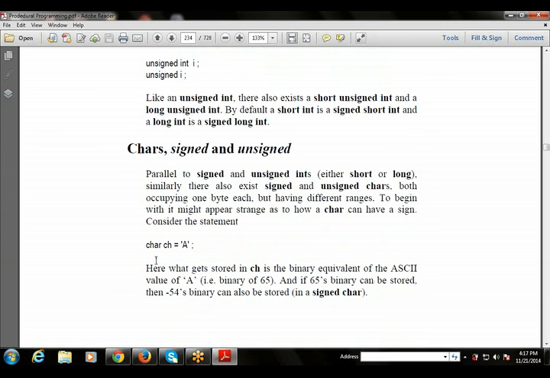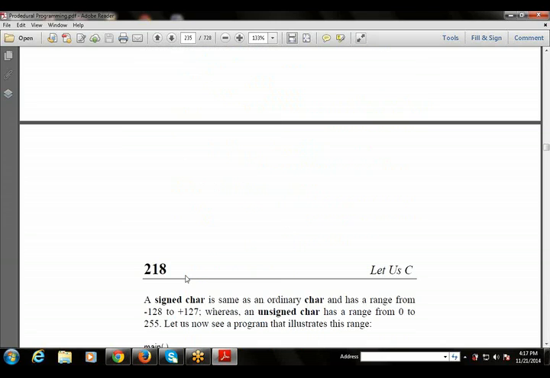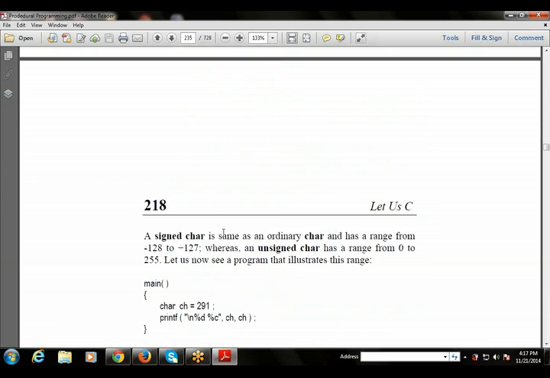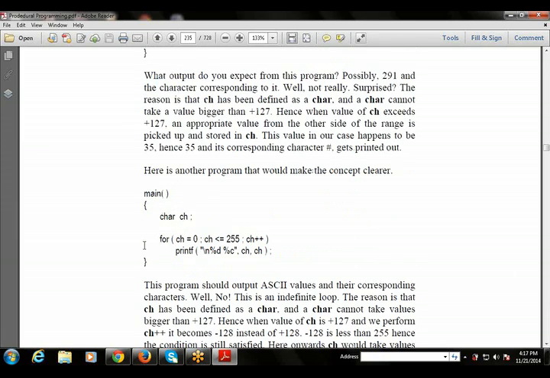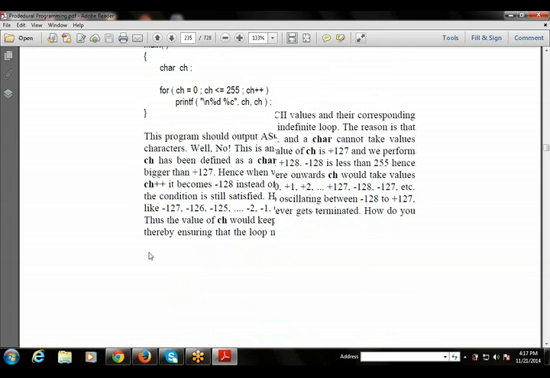To begin with, it might appear strange as to how a char can have a sign. Consider the following statement, where a char holds a binary equivalent of the ASCII value. A signed char is the same as the ordinary char, but has a range from -128 to 127. These are the examples that we have discussed. We have discussed the character that takes the ASCII value.